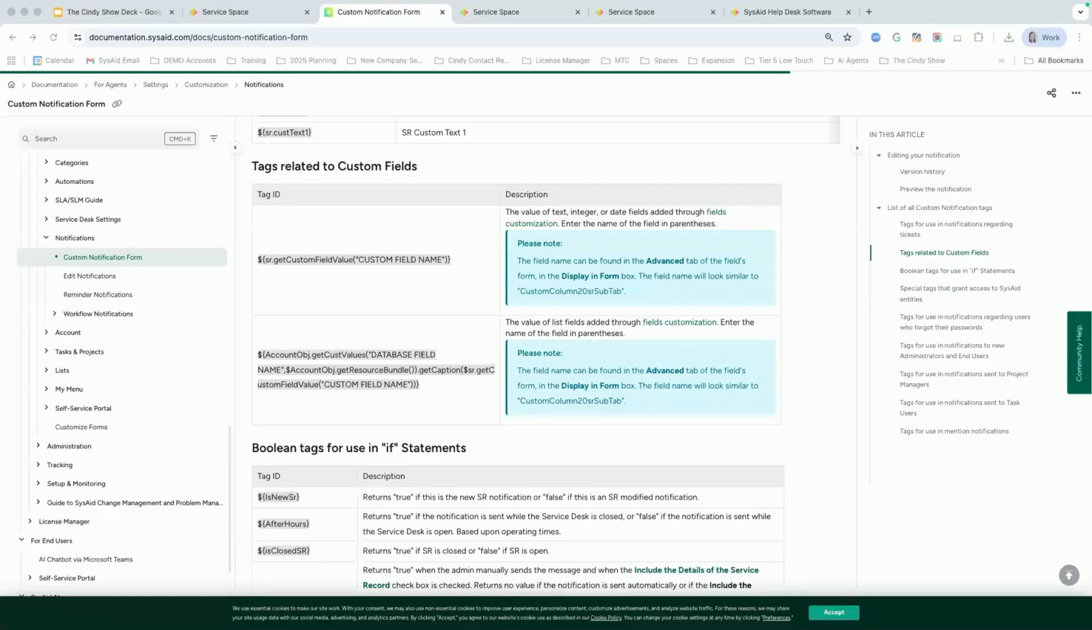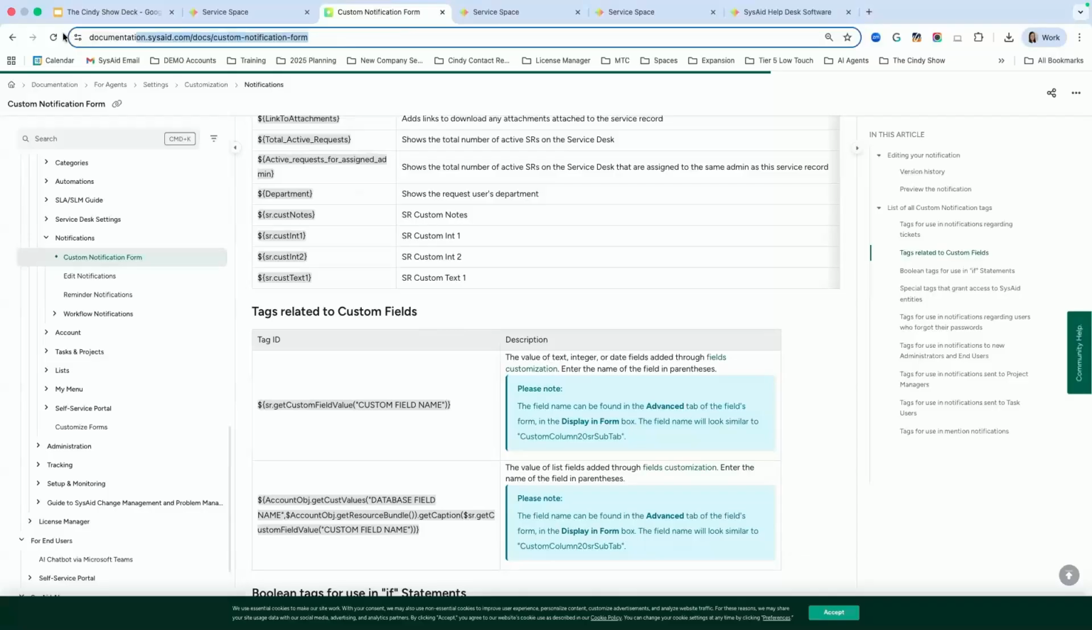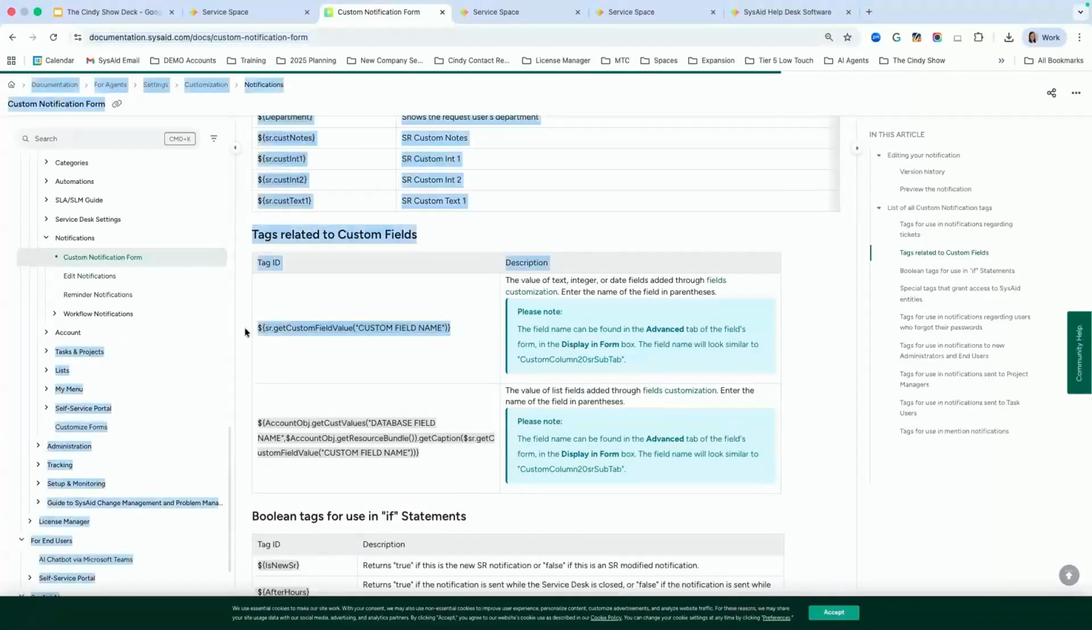So I'm going to start sharing my screen and I hope you can all see it. Okay. So I just wanted to show this because someone had asked a question about how we send custom fields in the notification. So I'll send you this link. In fact, I'll put it in the chat right now. This is the link for all of the tags. But you can also see the tag for the custom fields. This is what the tag looks like.